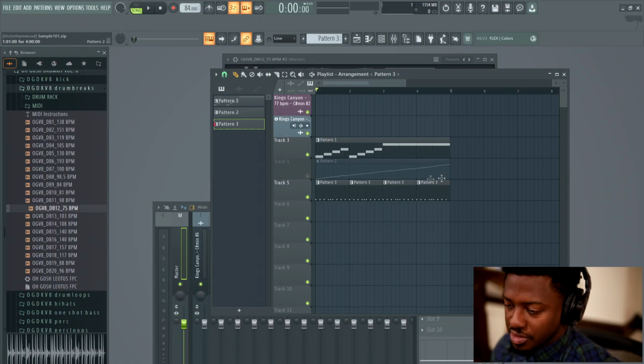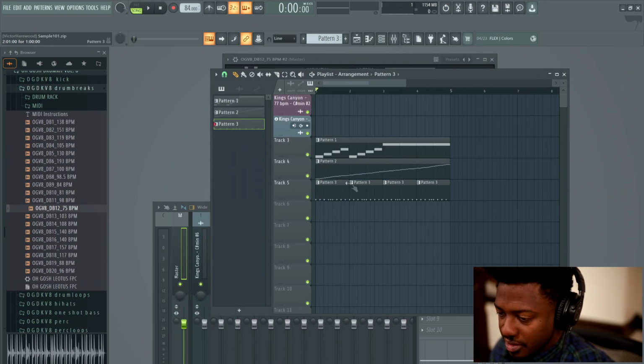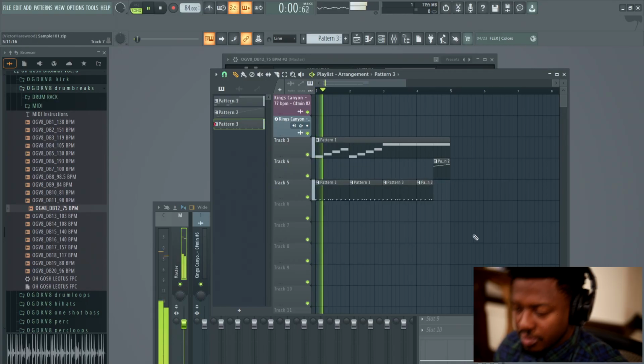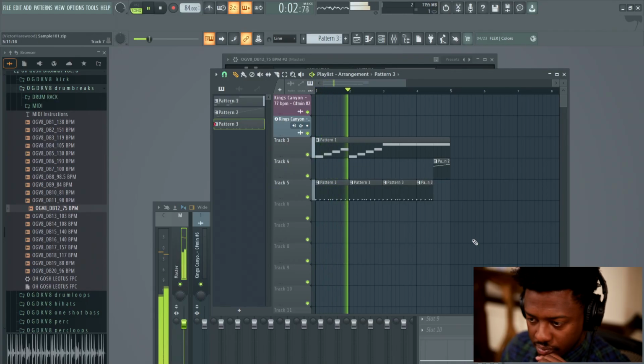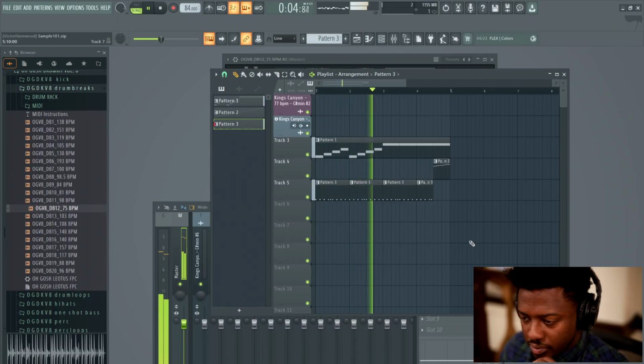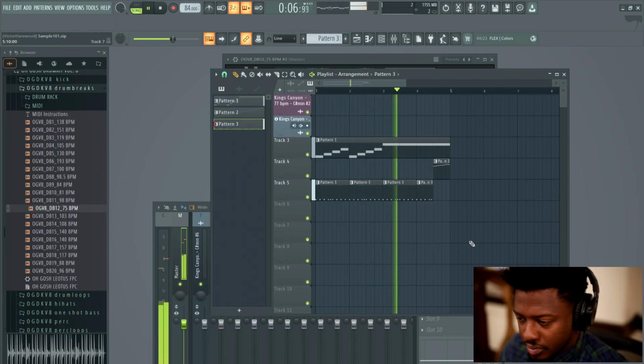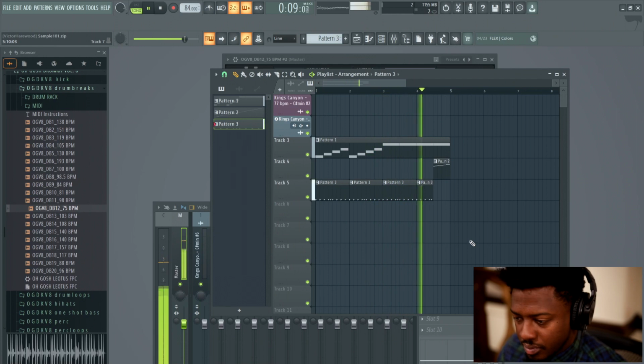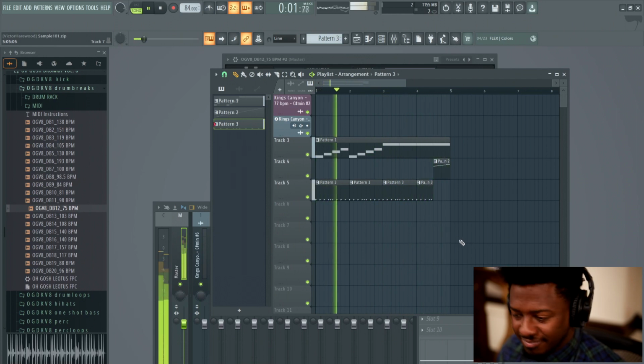So I can mix these drum patterns too. Now that I got them all chopped up, let's say I wanted to use that little drum roll that's at the end of this one instead of this, or maybe the last little bit here. I can just move this back. See?